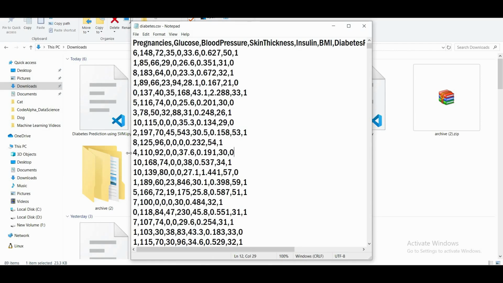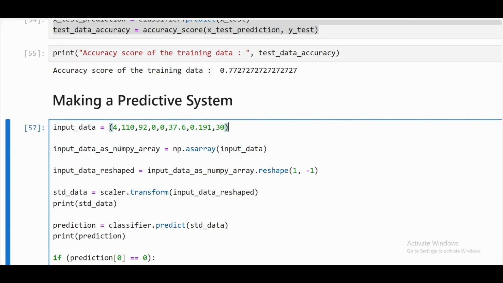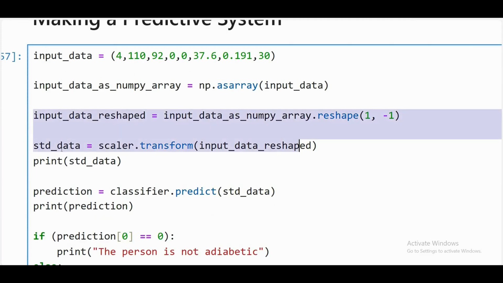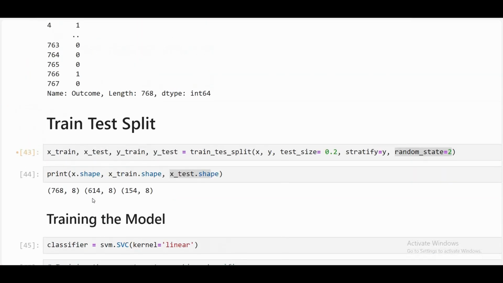We will open our data with Notepad. Just right-click, choose open with, and select Notepad. For example, I will take this data except the 0, copy this and paste it here, and store it in a variable, input_data. We will convert this input data to a numpy array. Just write numpy.asarray with input_data as a parameter.